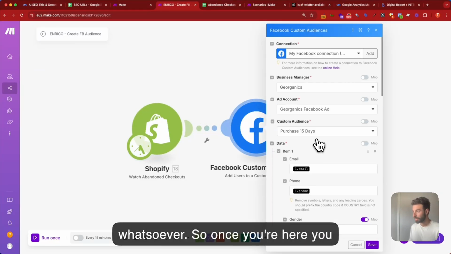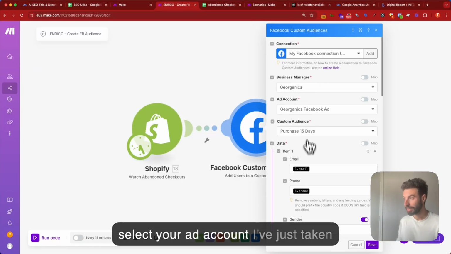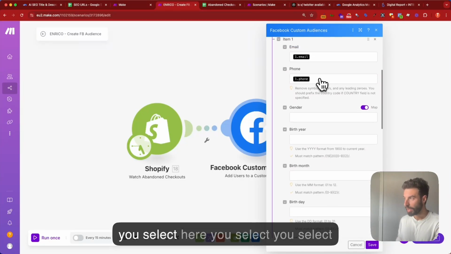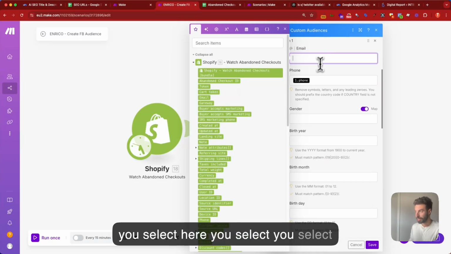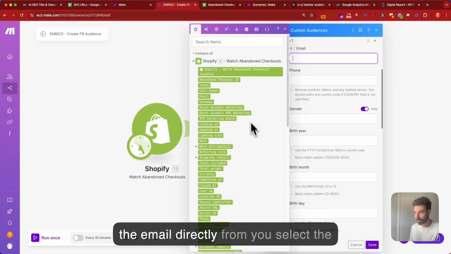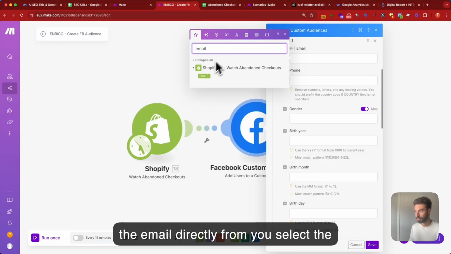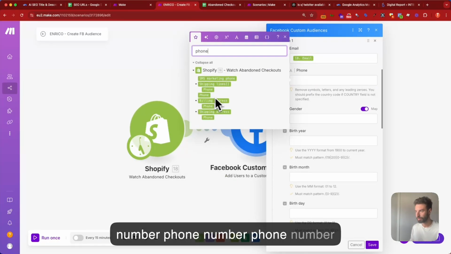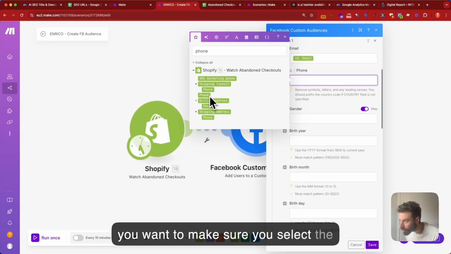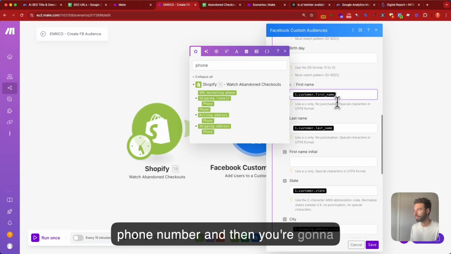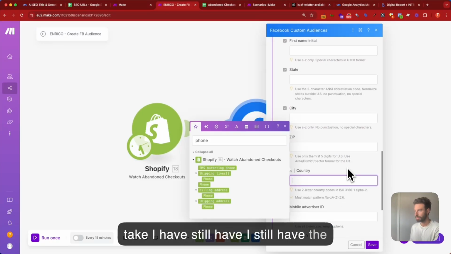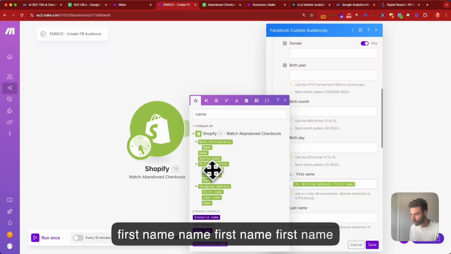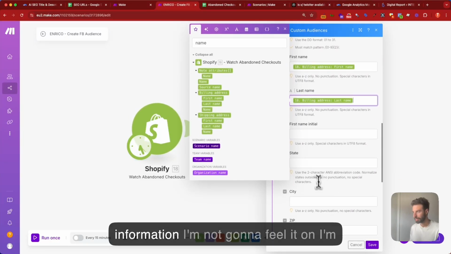So once you're here, you select your business account, you select your ad account. I've just taken one of our clients, Organics, and you select it here. You select the email directly from Shopify, the phone number, and you want to make sure you select the shipping address, the phone number. I still have the previous ones, so we can skip this one. First name, last name, and then we take this information.